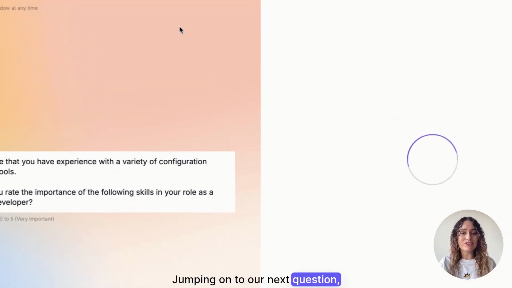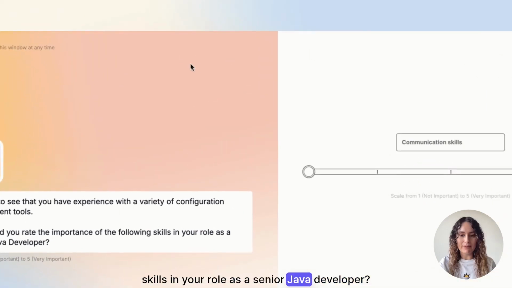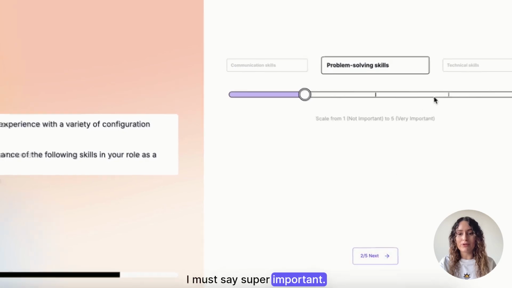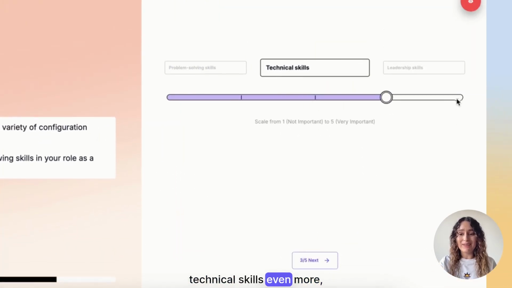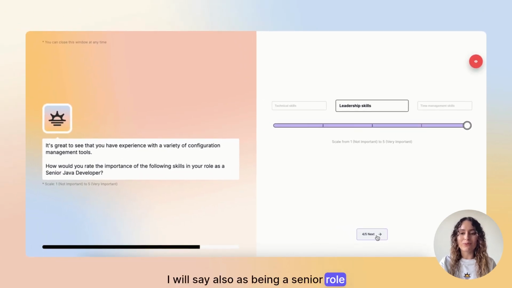Jumping on to our next question, how would you rate the importance of the following skills in your role as a senior Java developer? Communication skills, I must say, super important. Problem solver skills, definitely. Technical skills, even more. And leadership skills, I will say also, as being a senior role.